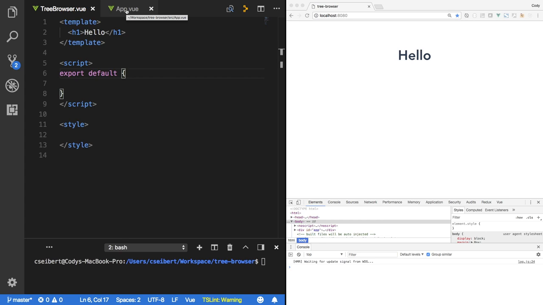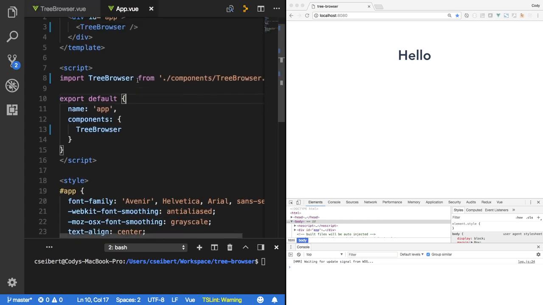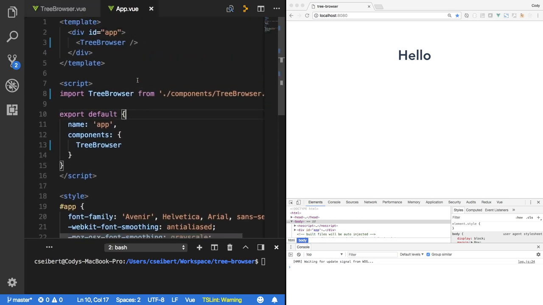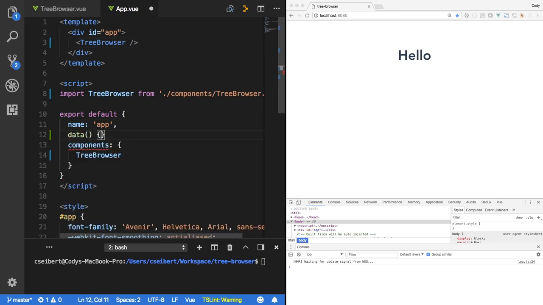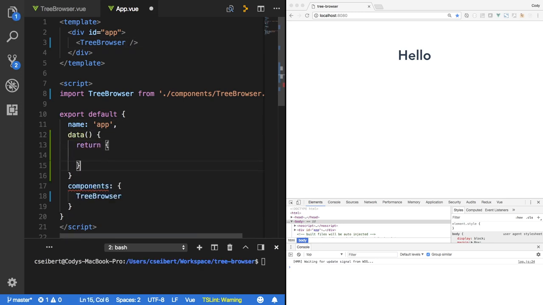The first thing I want to start with is let's look at how some JSON data may be represented to represent a tree structure, like a file system, right? And we're going to define a JSON object and pass that down into our tree browser as a property. So first, inside our app component, let's define a data function and return an object which has a root property.